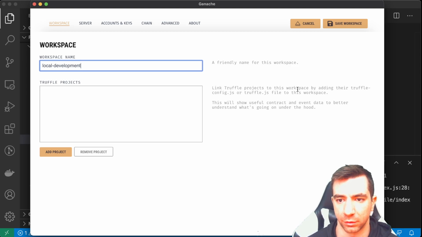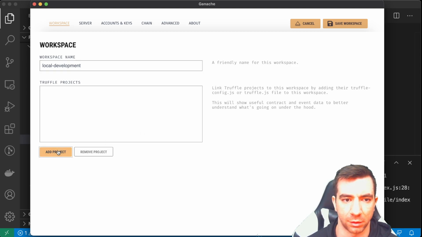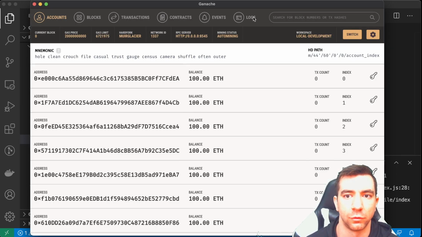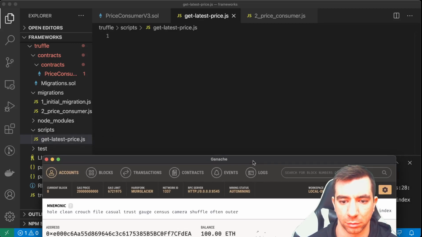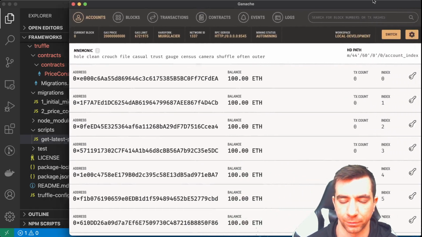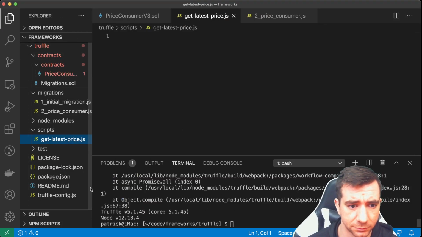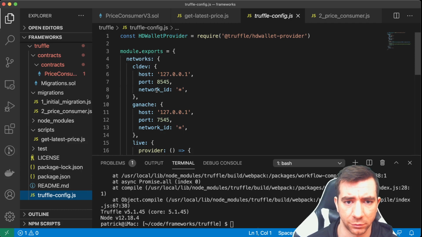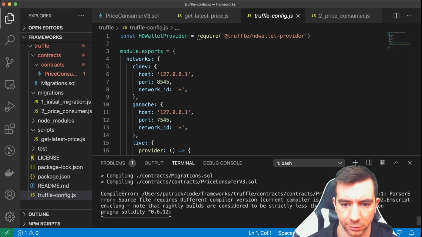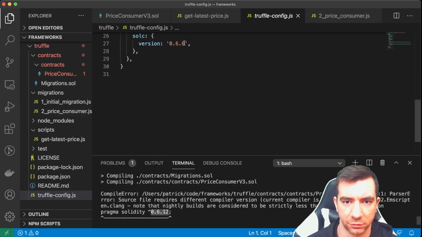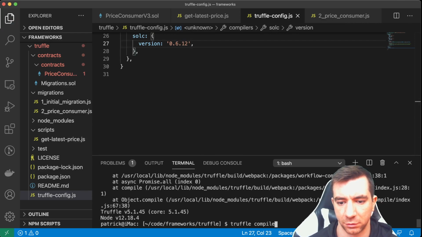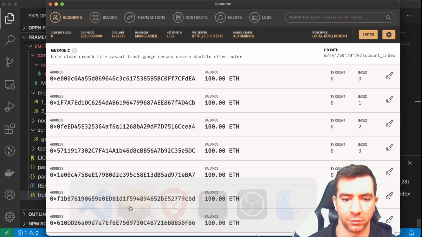For the Truffle projects, your workspace, this must add. Oh, nope. Save workspace. Sure. Okay. So that's that. Config, networks, host, this. Cool. Okay. Ah, right. Let's change this to this. Compile. Oh, wait, can I do the network forking?